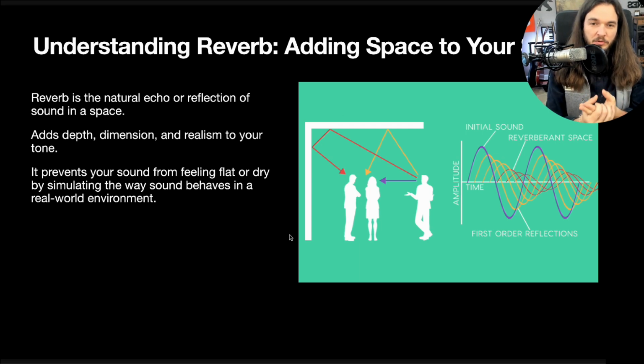So these are things you do need to consider, but if you're using it subtly, like what I recommend, it's going to add a lot of depth, a lot of dimension, and a lot of realism to your tone. This will prevent your sound from feeling flat or dry.